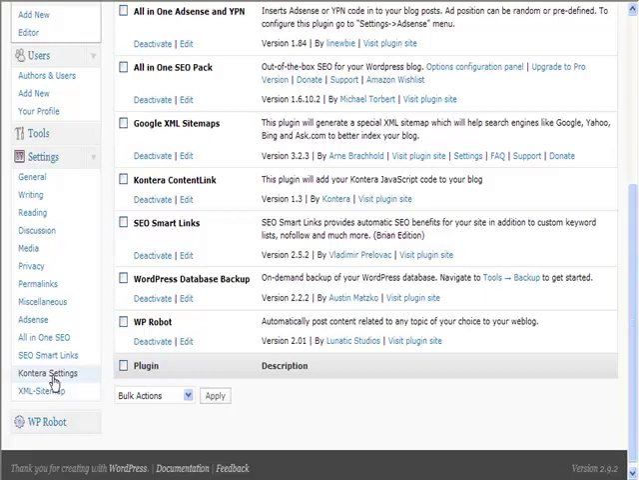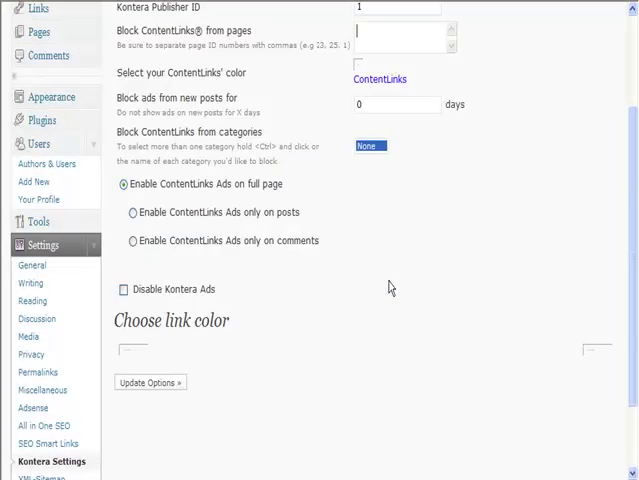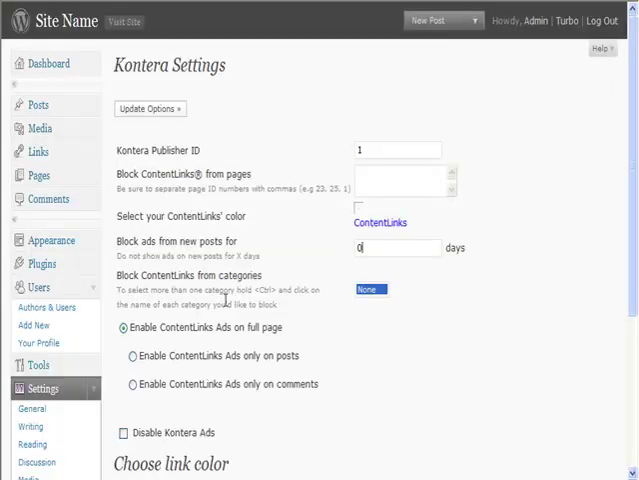Under settings and Kontera settings, you can see here we can set it. So you've got to put your publisher ID in, and you can see here you can select your links color, and so on. So it's very, very simple to set up. I mean, I'm not going to sit here and talk about this one for hours and hours. So you can pick categories and block ads and so on. So it's very, very useful.